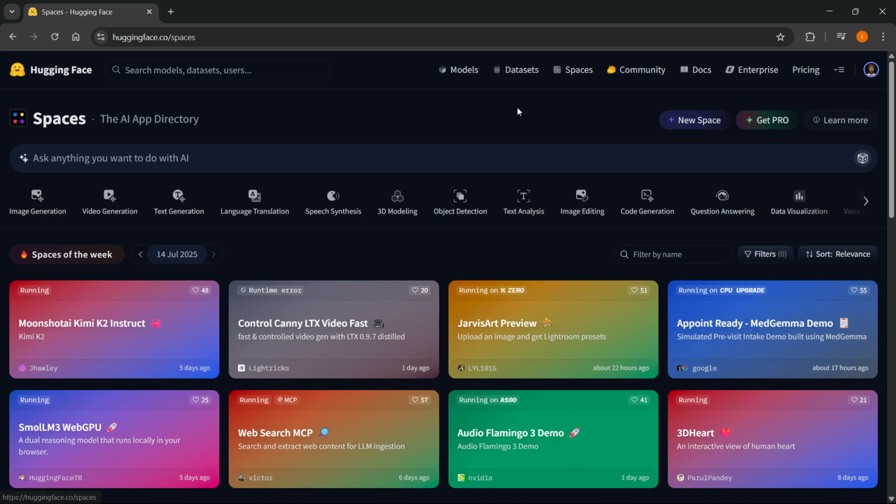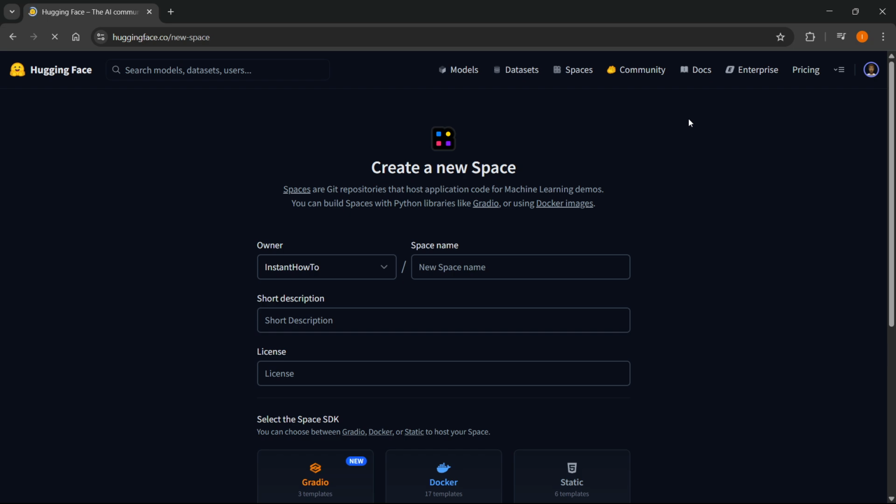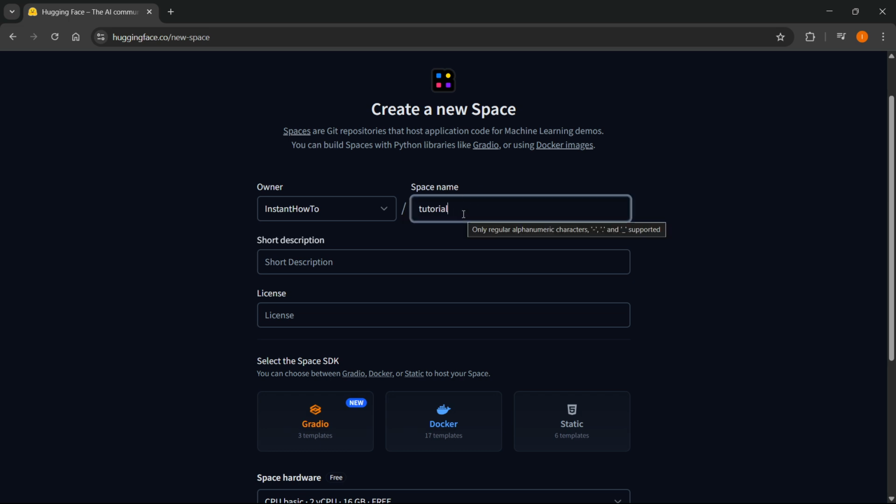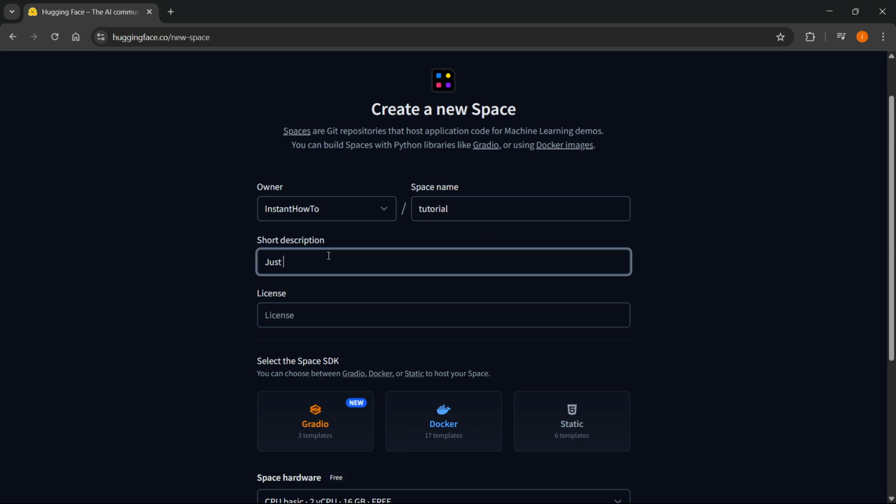And inside Spaces, you want to click on the new space up top yet again. And then in here, you'll have to create a new space. Now here, you're going to see the owner. You can just select one. It's going to be yourself likely. And then you can give it a space name. For this one, I'm just going to do tutorial because it doesn't really matter. But for you, of course, put whatever you want it to be and whatever you're actually trying to do with it. Now, short description, I'm just going to type in just a tutorial over here, just for this instance.